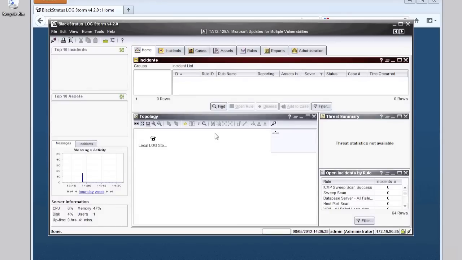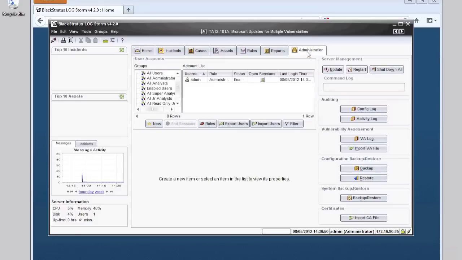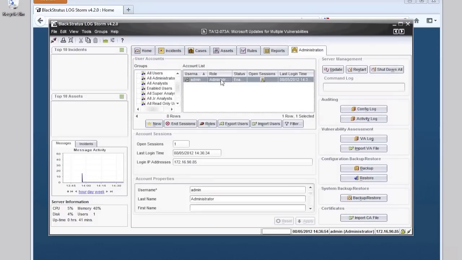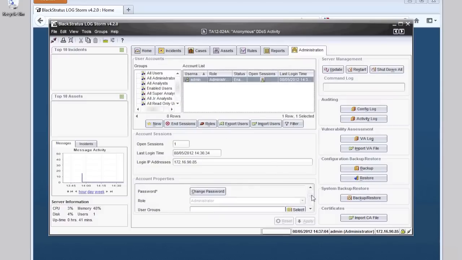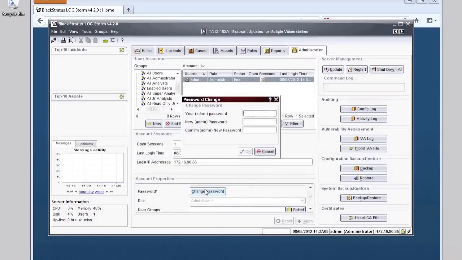Initially, there will be no data on the home screen, but after we add log collection devices and start enabling meta rules, that will change. In the meantime, we'll begin by changing the admin password. The Administration tab is where you can add new users and modify existing ones. Click here, highlight the admin user, and then find the Change Password button below. Enter your new credentials in the dialog box here.